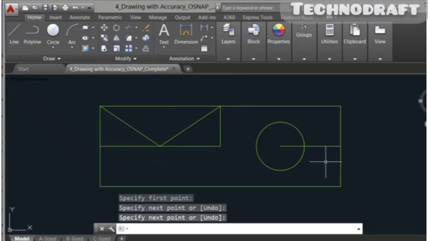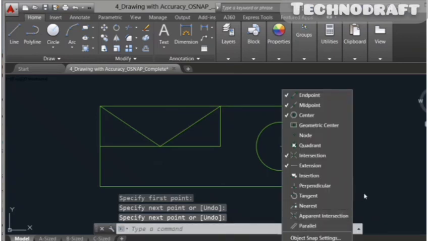I can also use intersection, perpendicular, and you will notice I have got all these different snaps available to me that can be switched on as running object snaps.